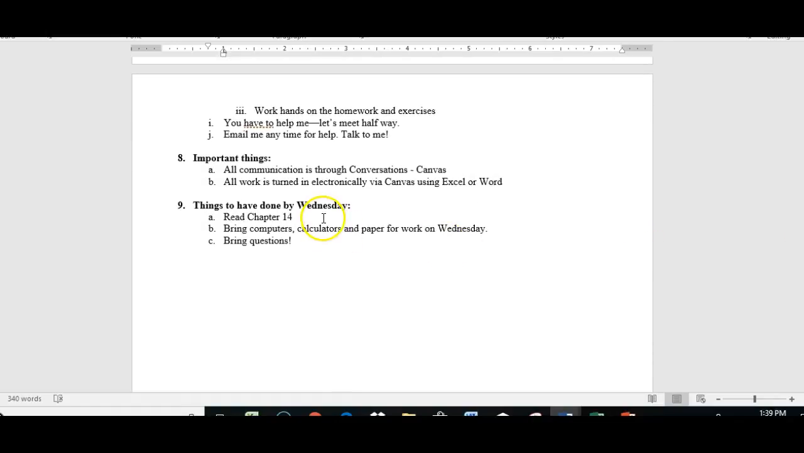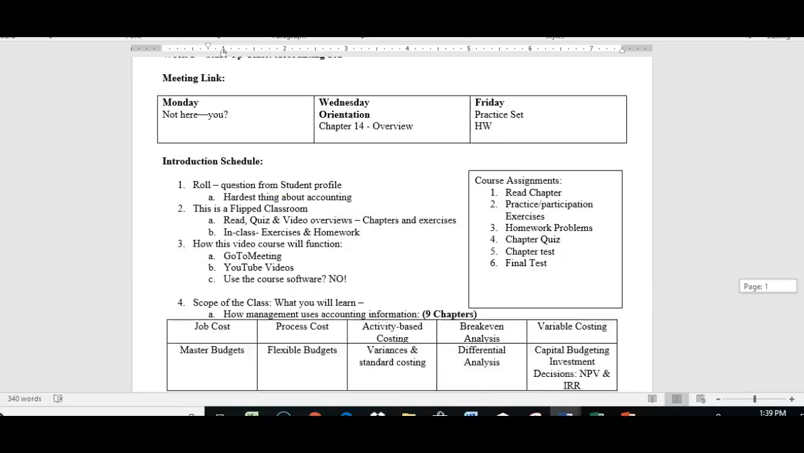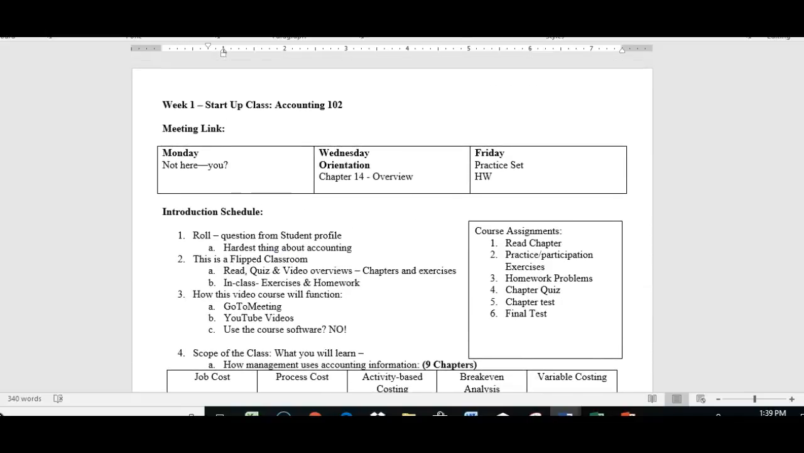Like I said, for Wednesday, read chapter 14. Bring computers, okay? Bring questions. And do those first 3 tabs in the participation points worksheet. And you will be good to go.